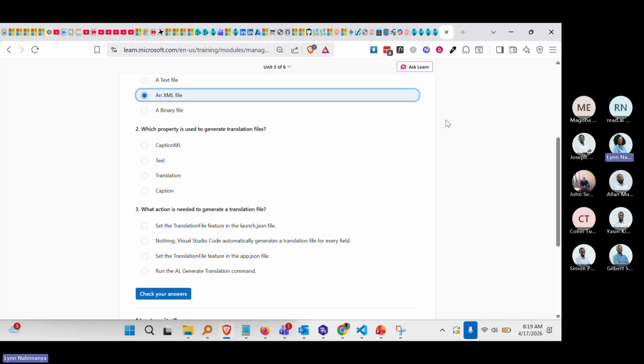What property is used to generate translation files? So we have CaptionML, we have Text, we have Translation, and we have Caption. What did we see us using, especially when we had a table field called Presenter with a caption called Presenter? So Caption.